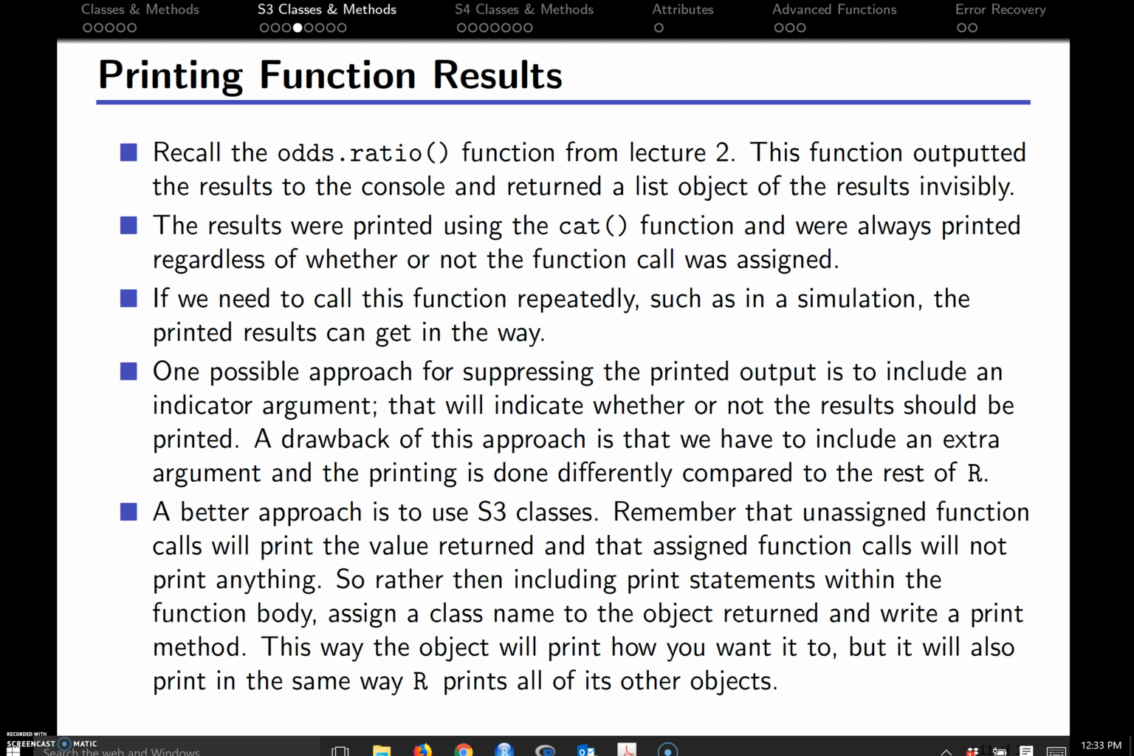We could, at times, say we're using it in a simulation, and it's going to print over and over. We really don't want those printed results in our console window if you're doing it, say, 10,000 times. That's really a waste of resources.